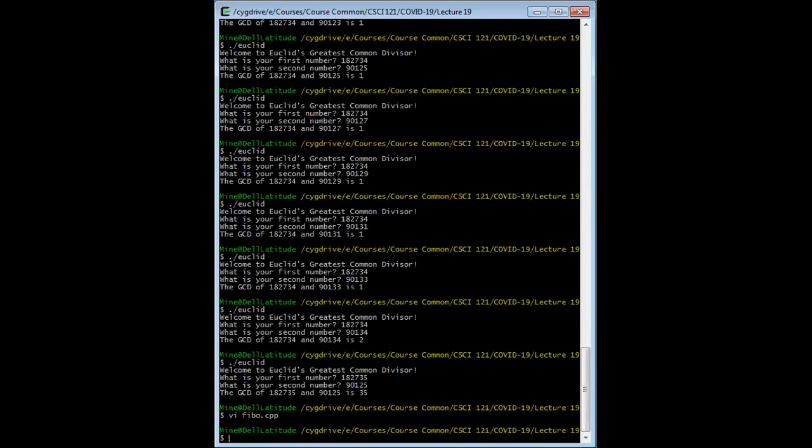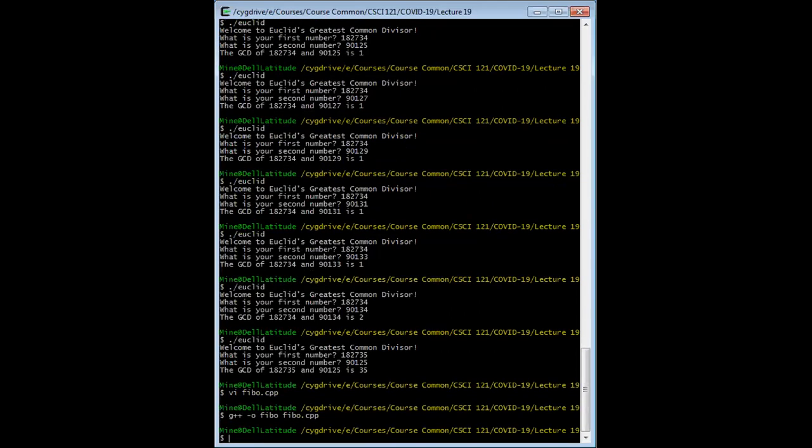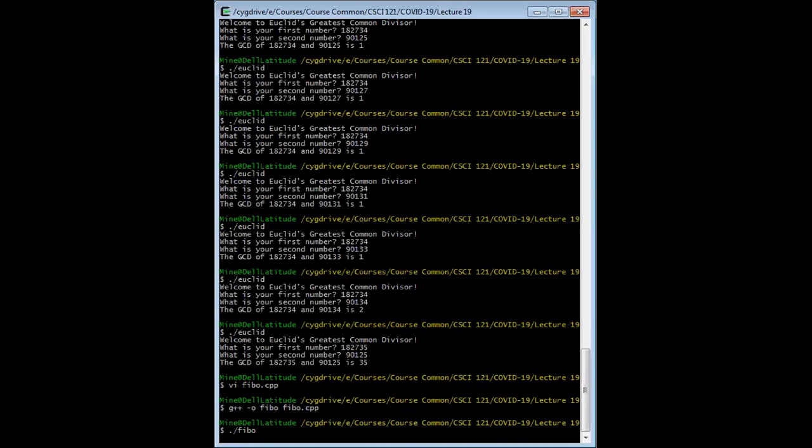Let's compile it and see if it works. g++ -o fibbo, and then I want to compile fibbo.cpp. Hey, boom, that was fast. Avast has decided that it's okay. I misspelled want. Oops. So let's do some really simple ones.